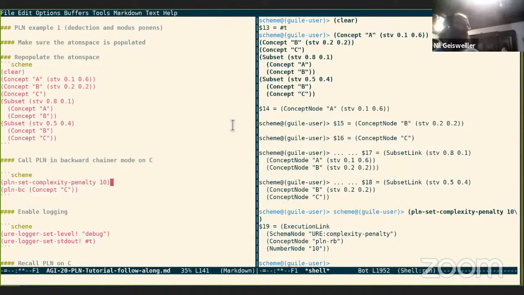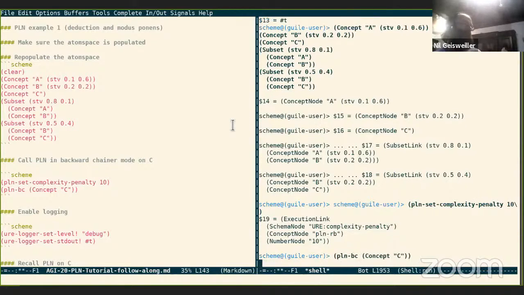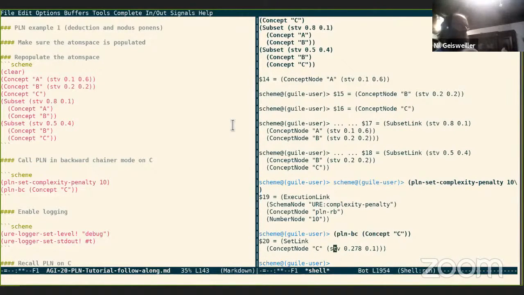Okay, so interestingly enough, the parameter actually exists inside the PLN atom space. And so now, okay, let me type it. PLN BC stands for backward chainer. What that means is that we're going to start from a theorem, and we're going to go backward. We're going to apply the rules backward until we reach the knowledge base. So, okay, let's try. It seems to work. So it has applied just one rule. It's a deduction.